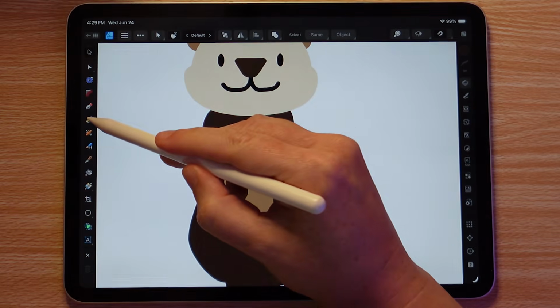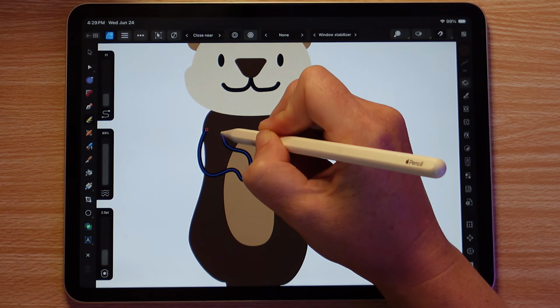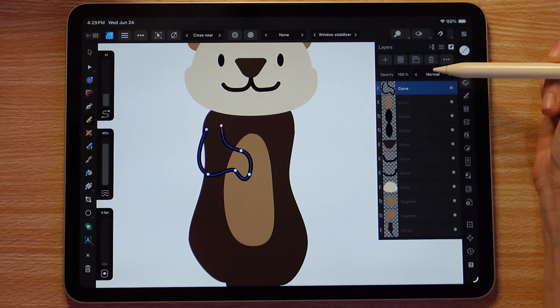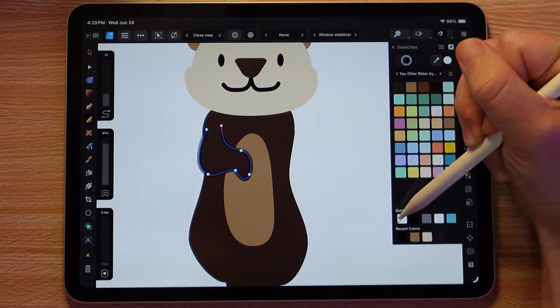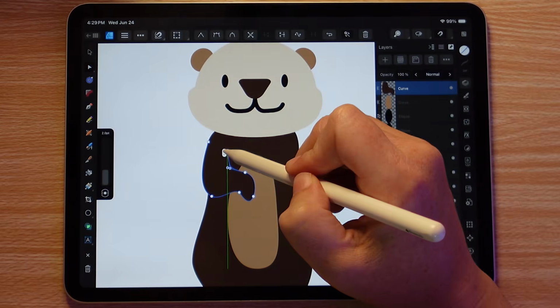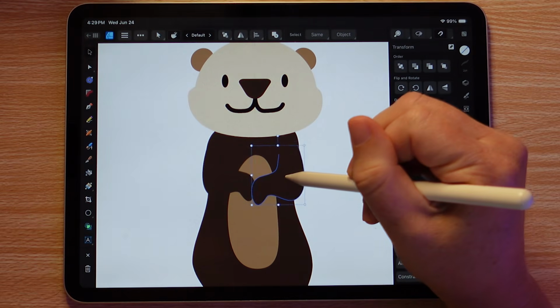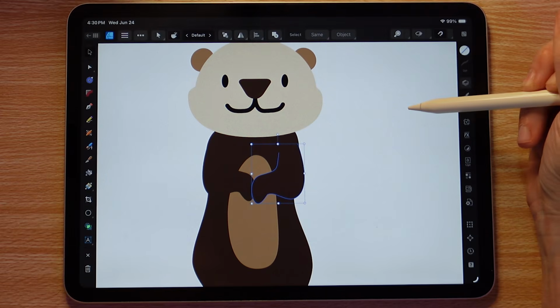I also like to use the vector pencil tool. It allows you to draw freehand just like you would a pencil on paper, but instead of creating pixels, it creates those editable vector curves, and it's a great option if you prefer sketching naturally. If you're more comfortable with drawing by hand than building shapes with the pen tool, the vector pencil tool is a great place to start as well.